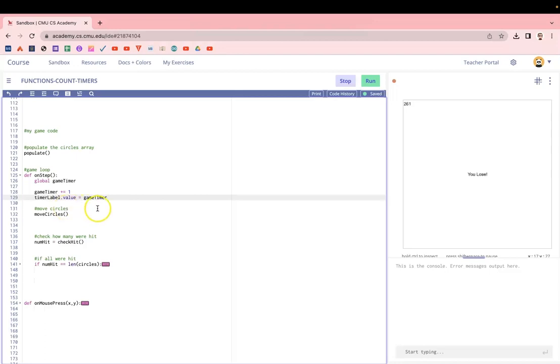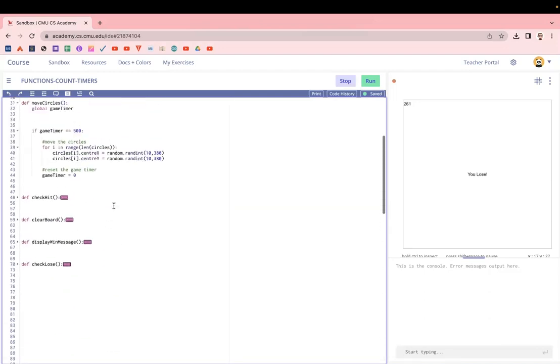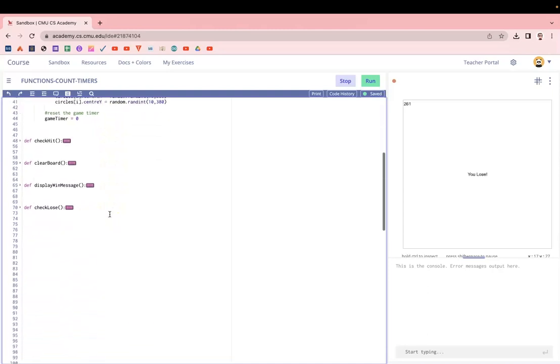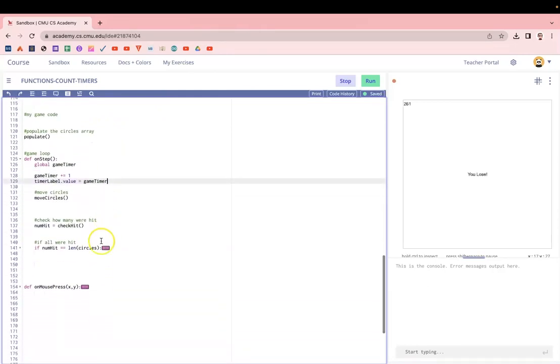Okay, so to check if there's a loser, there's a time limit on pressing those circles, I'm going to introduce another timer. I'm going to call it game timer 2. And this will help me to end the game if the player loses. Okay, so let's make another timer. Now in my onStep function, I'm going to call another function to help me here. I'm going to call it check lose.